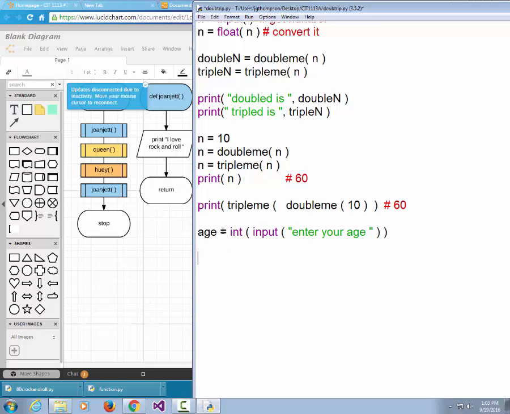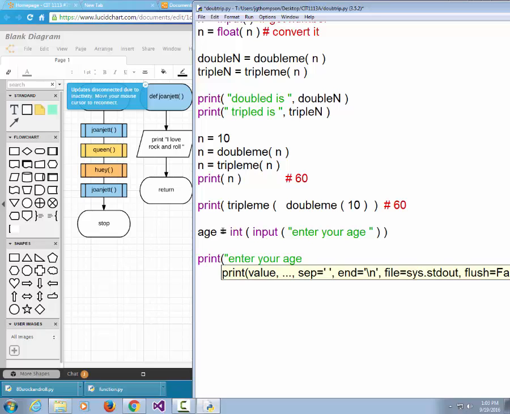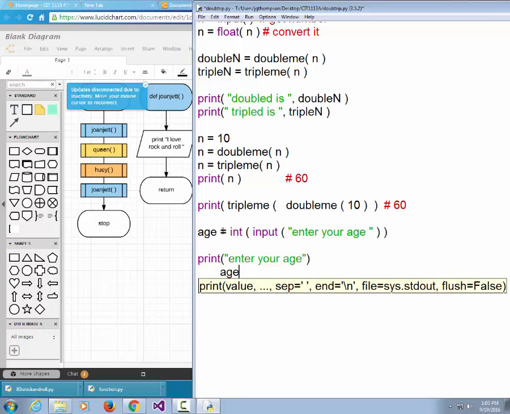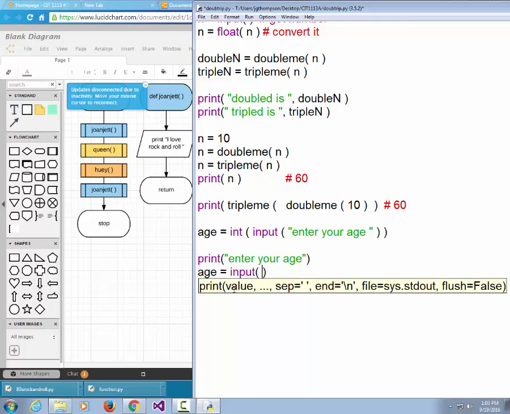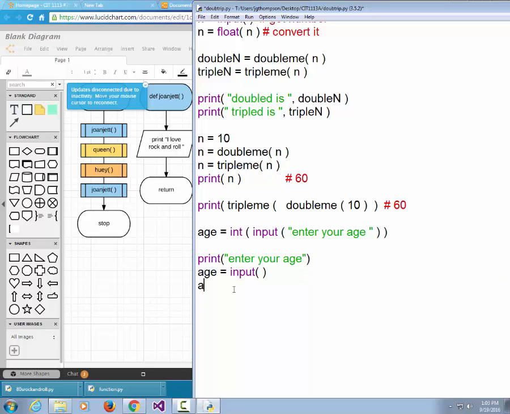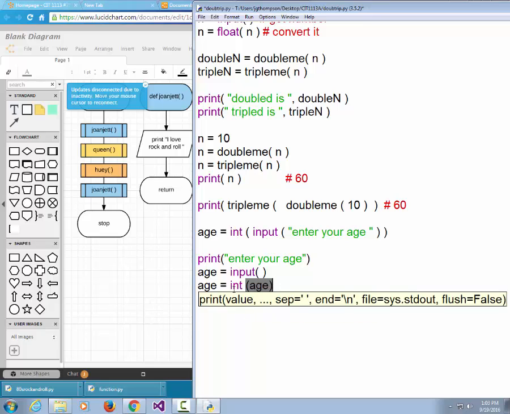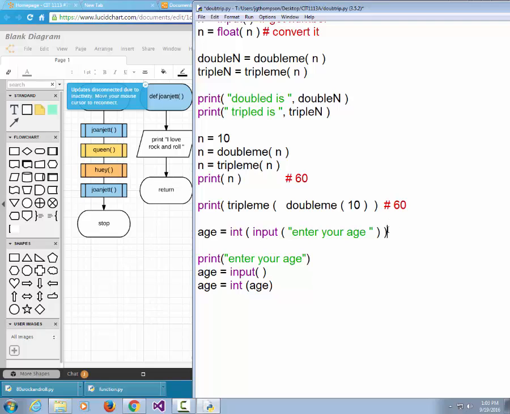This one statement does the same thing as this. Print, enter your age. Age is equal to input. And then age is equal to int age. So this one line serves the purpose of these three lines.